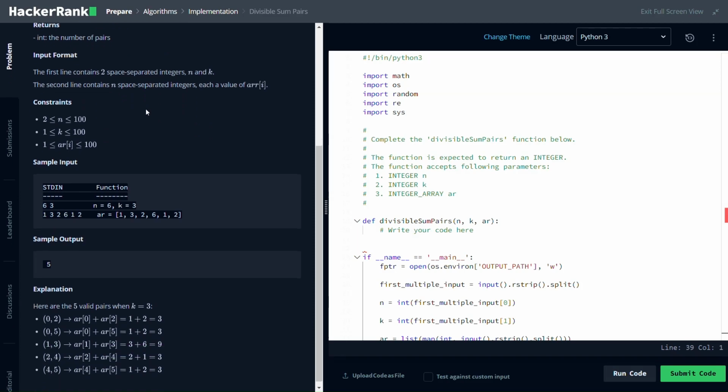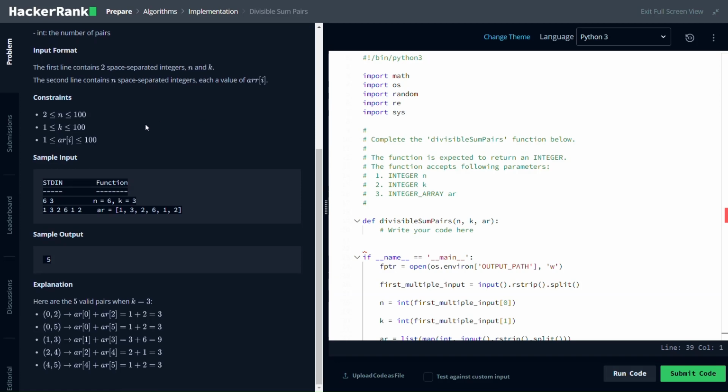Input format. The first line contains two space-separated integers, n and k. The second line contains n space-separated integers, each a value of AR[i]. Constraints: 2 <= n <= 100, 1 <= k <= 100, 1 <= AR[i] <= 100.